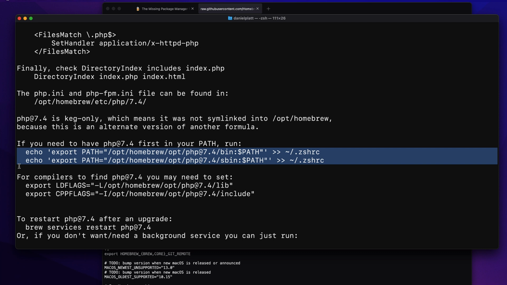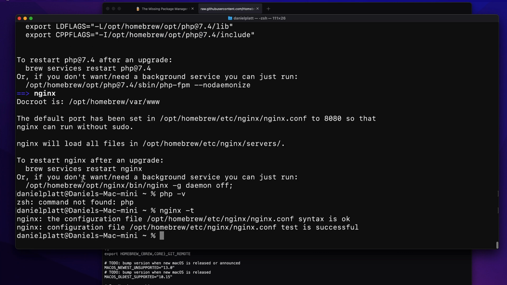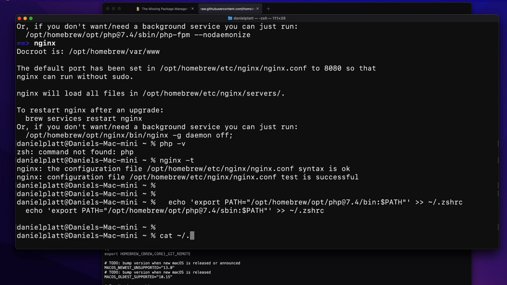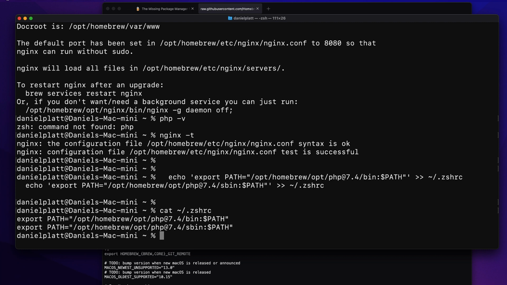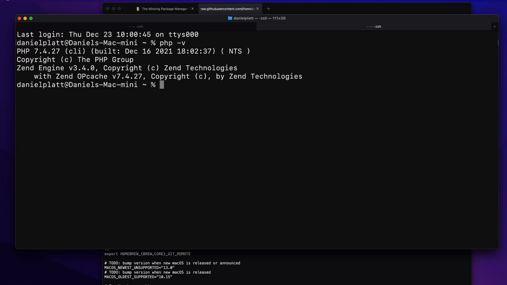And we need to put these in our zshrc file, which is a file that gets run before your terminal starts, just to set everything up. And so if we, for example, paste these in and then have a look at our zshrc file, we can see these two lines in there. This file has not been run yet, so if we were to type php on the command line now, it wouldn't work. If we open up a new tab, then we can see it work.